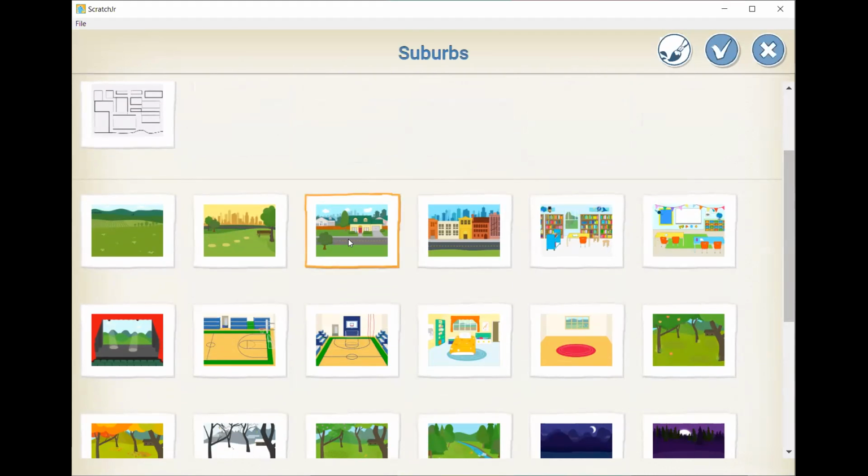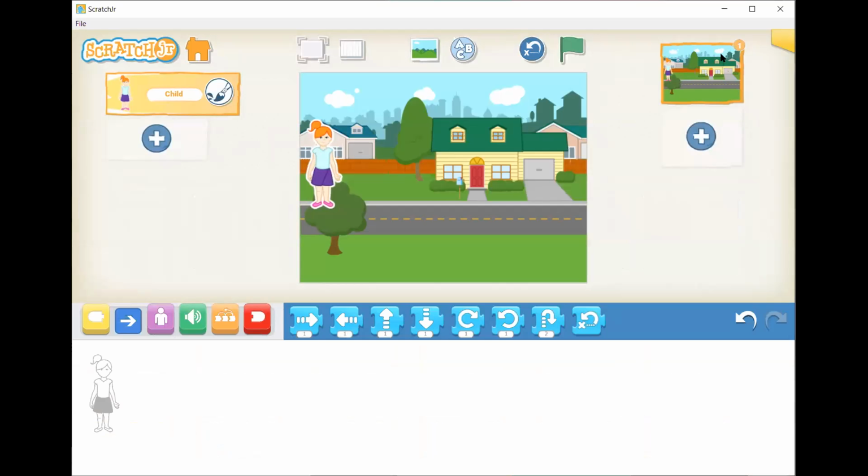Its name is suburbs. If you click on it, it says suburbs. I need you to click on it and then click on the tick so that it will apply a background of suburbs to our coding. Click on the tick, it applies that. Remember, where did I change the background? Right here. If you go over there, you are able to add a background.